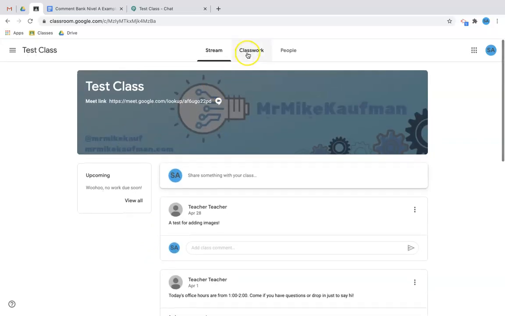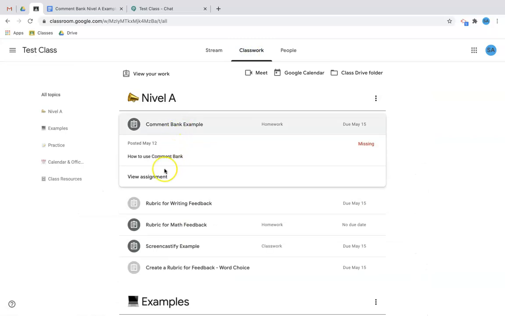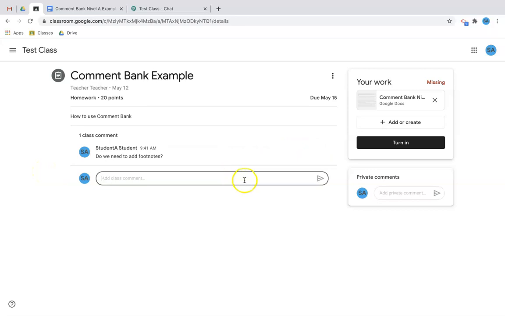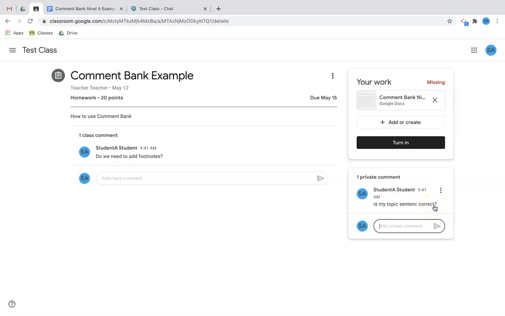Next up under communication is private versus public or class comments. So for example, if you've got a question that pertains to the entire class, like, do we need to add footnotes? You want to put that in the class comments because that's going to be helpful for both you and your classmates. However, if you've got a comment pertaining just to your work, you want to put that in private comments. That way it's just between you and the teacher.